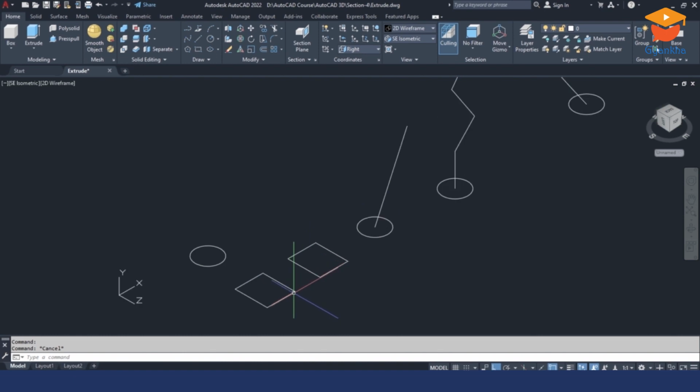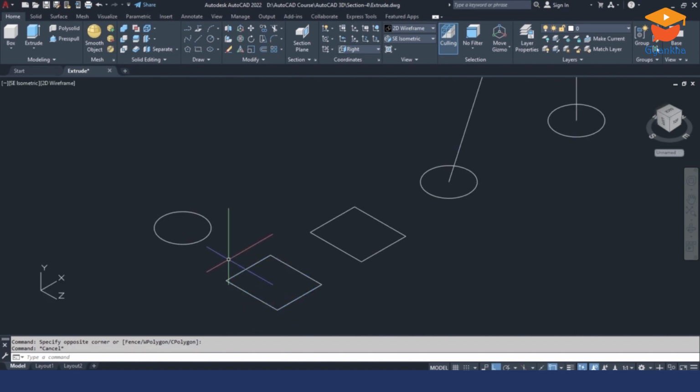But one condition: if you want to convert to a solid object, you have to close the object properly like this. See here, this rectangle is a closed object. This circle also is a closed object. But you can see these rectangles are made of single lines. So this kind of object you cannot convert to a solid object using extrude. If you convert this one, you will get a surface object.